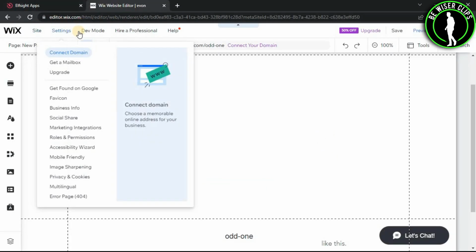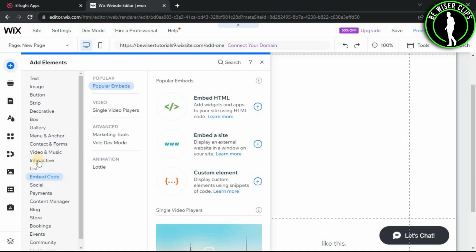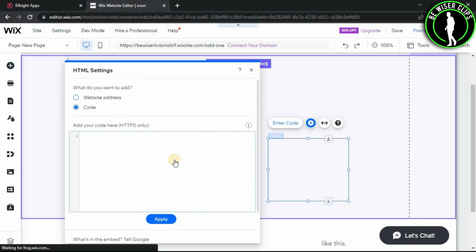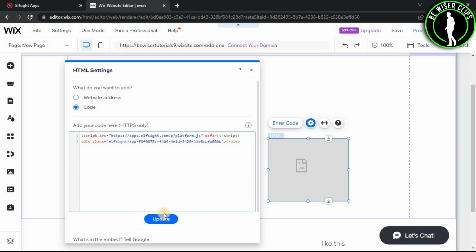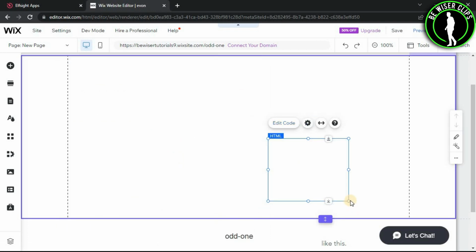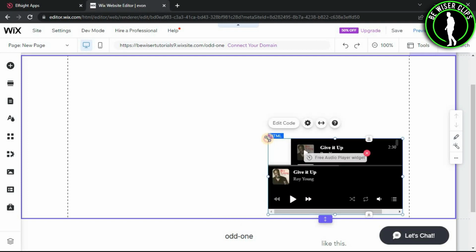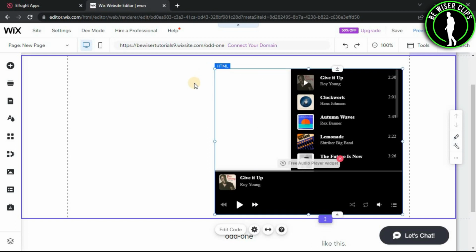And now come to your editor.wix.com and go for add elements. After that, go for embed code and now go for embed HTML. Now click on this box, paste the code you have just copied and now click on update. And you can see the player right now which I have chosen for my Wix website.